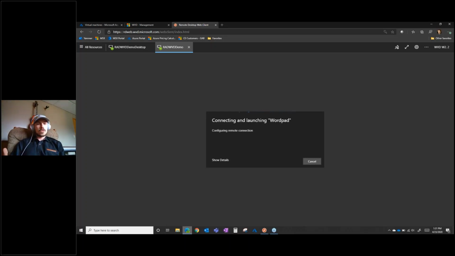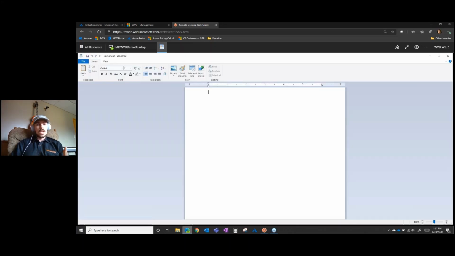And so similarly, I will select my remote app and I'm getting connected, my user session is getting authenticated, and I'm getting logged into the machine. So that will take a few minutes here, or hopefully a little bit faster while I get into WordPad.